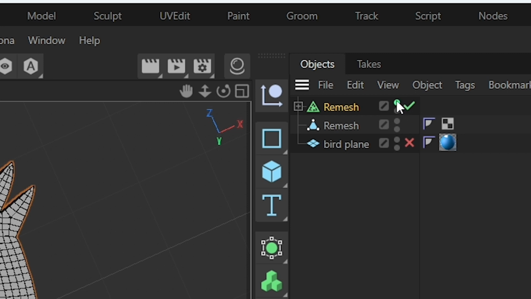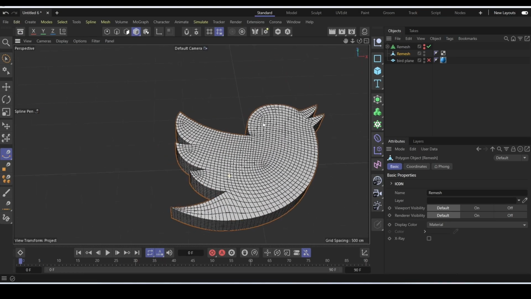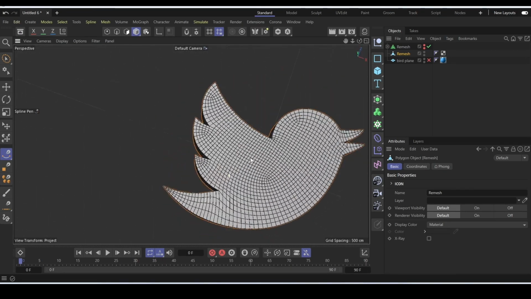So to hide this, I have to use these two dumbbells. Make sure that both of them are red, both the up one and the down one. The top one is for preview, the down one is for render. So if you make both of them red, both the preview and the render will be invisible. So now we are left with our remesh here. So I think this is a neat work now.